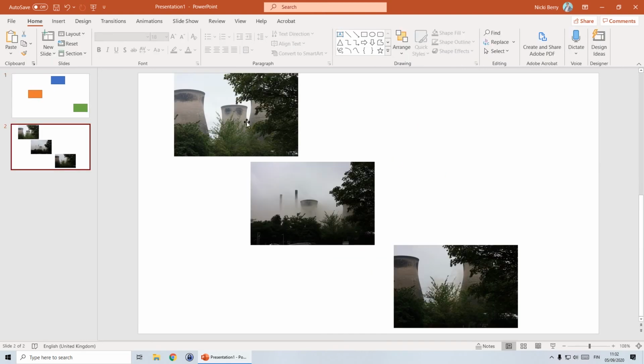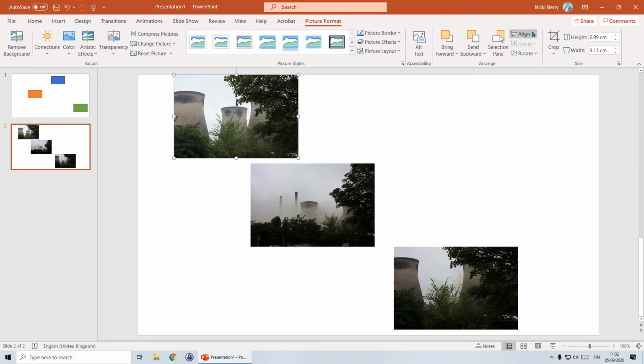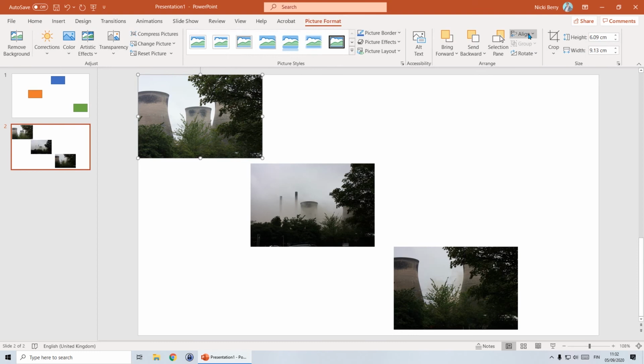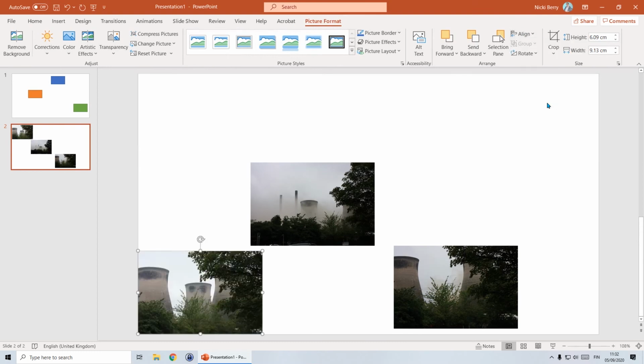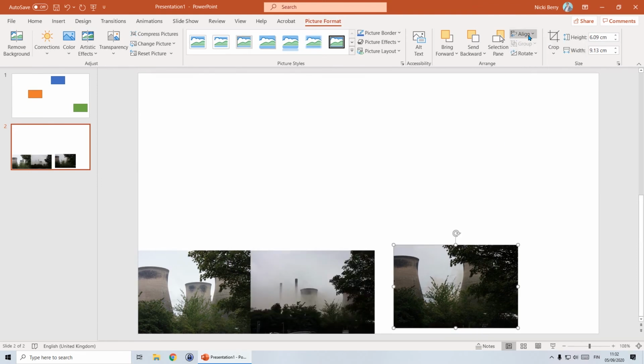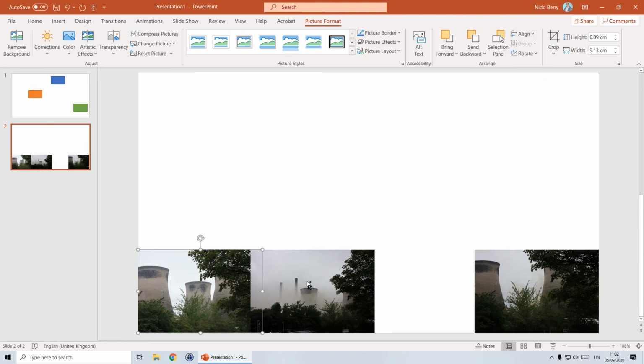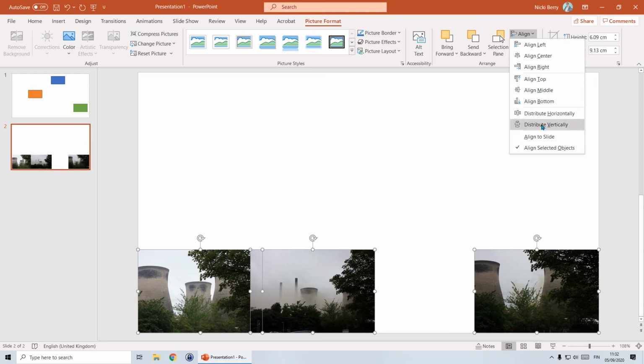Let's do the same with some pictures. You can do this with any objects. So instead of shape format, I now have picture format. I can align left, and I can align bottom. I could align this one to the bottom. I could align this one to the right and then the bottom. And then I could select all of the shapes by holding down the Control key and distribute them horizontally.